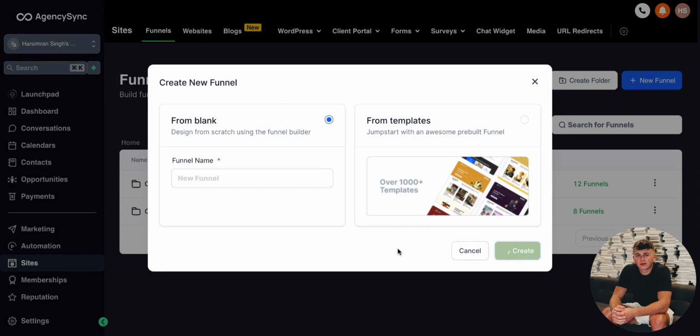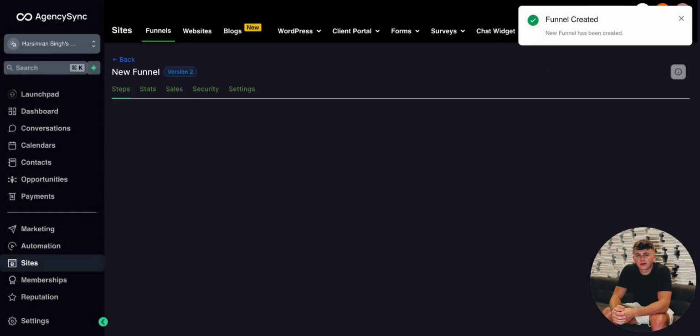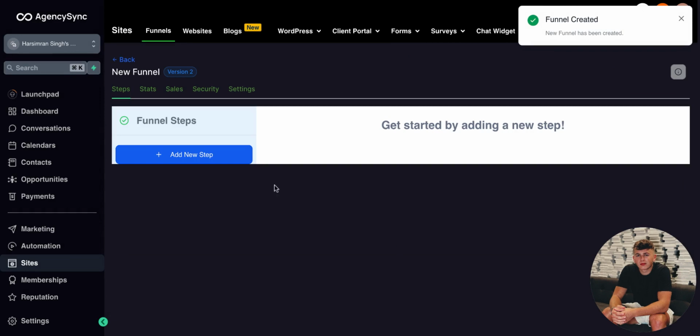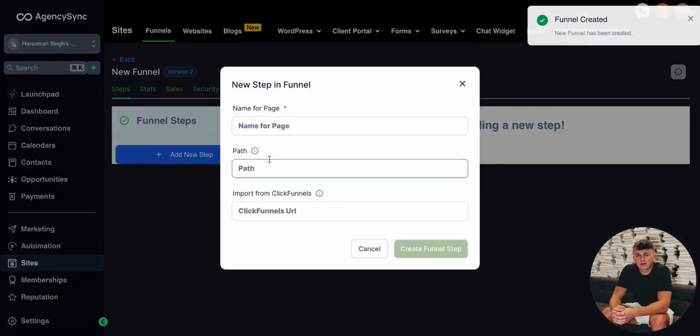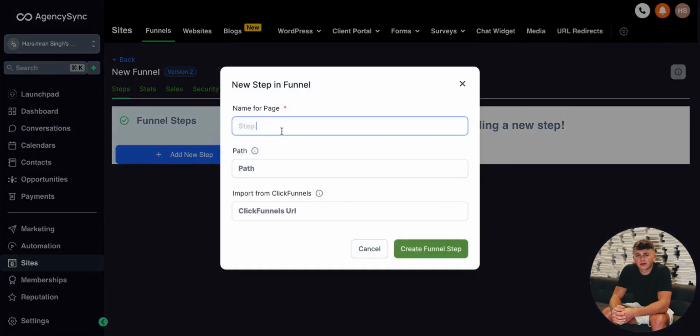Okay. So what you're going to do is just create from blank here, and I'm going to kind of walk you through how this builder works. Okay, so obviously the first thing you need to do is add a step. So just say step 1, create funnel step.